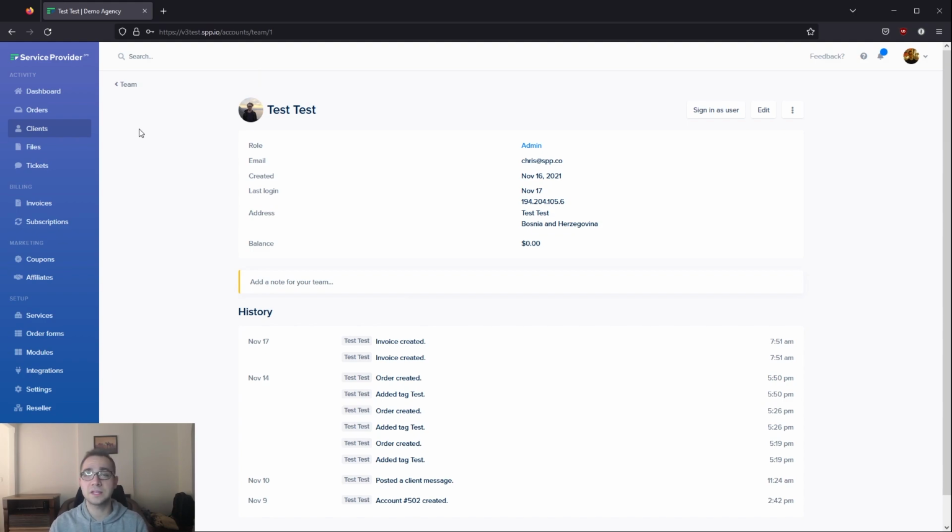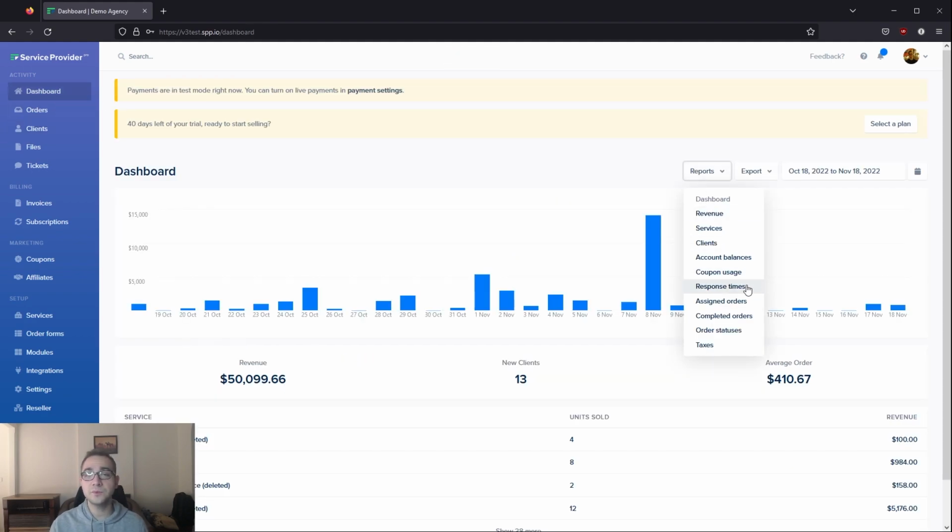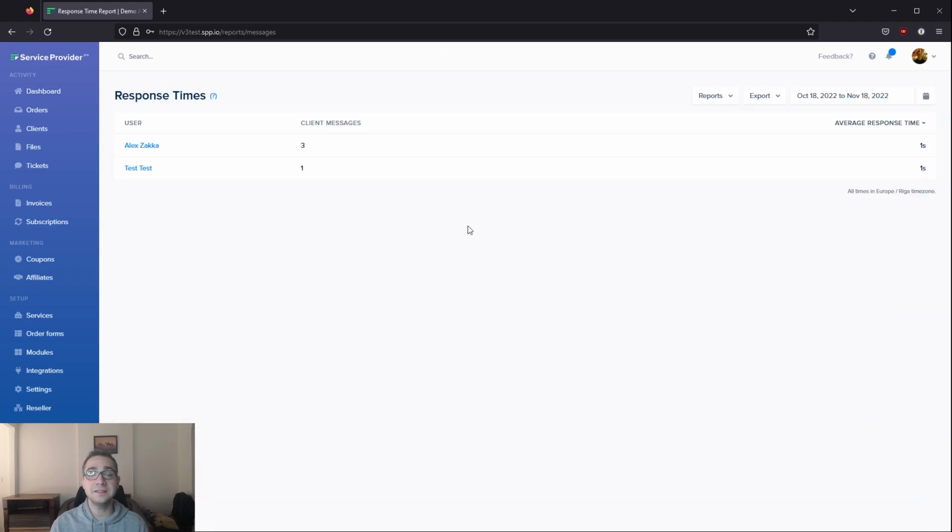Another thing that we have on SPP that is extremely beneficial would be metrics. If you go into your dashboard and you click on reports, you're going to find a response time report that you can click on and see how quickly usually your team responds to your clients. A small cool thing about this report is that it only shows the average response time for your business work hours. So time is not going to accumulate on your average response time as long as your team is offline.